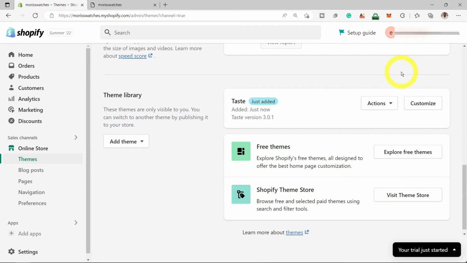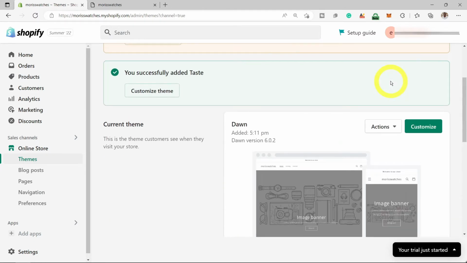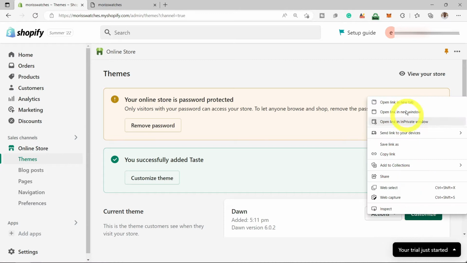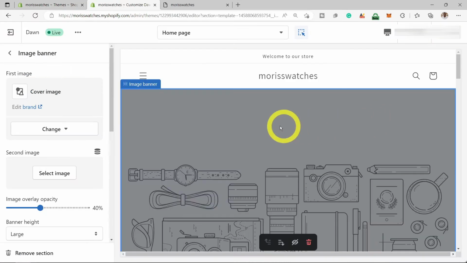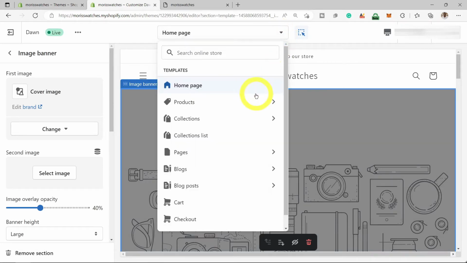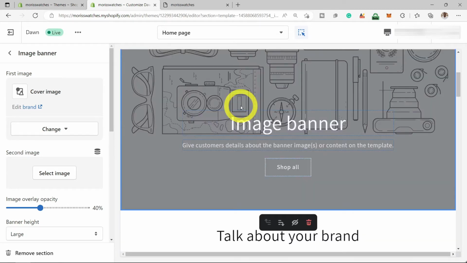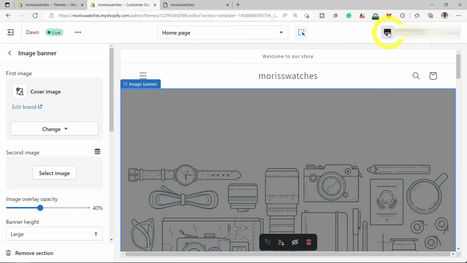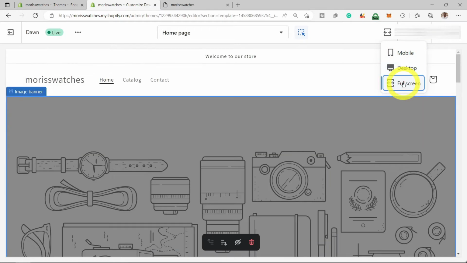So now we're going to start customizing our store. I'm going to scroll up to the top and then right click and open in a new tab. Before we start building, I'm going to give you a quick overview. Here at the top, we can switch which page we are working on. So you have the products, collections, collection lists, pages, blog posts, cart, and checkout. You don't have to worry too much about the other pages like the checkout page because they're already built for you. We'll see that later on in this video. Here at the top, we can change the view from desktop view to mobile view to full screen.